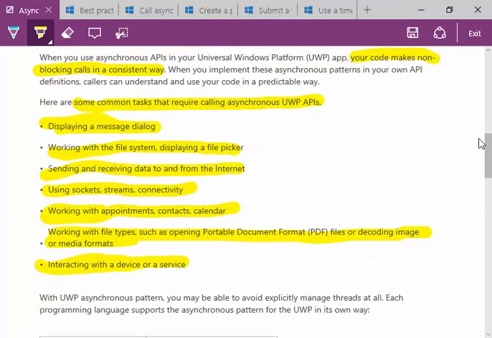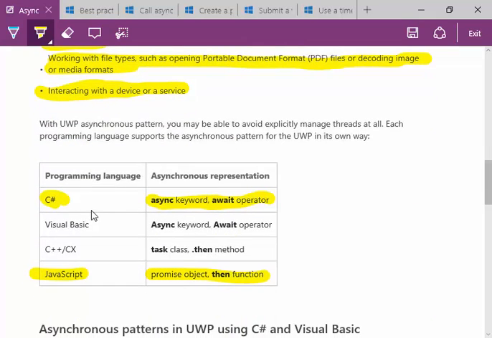For C#, the reserved words are the async and await operators. The keyword async, await is an operator. If you are doing it in JavaScript, you can do it in another way, which is then.